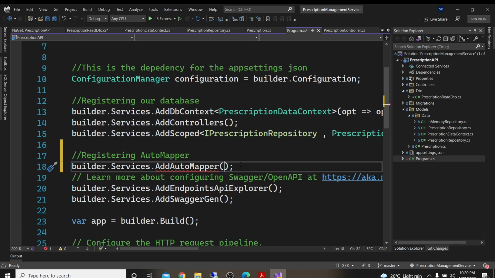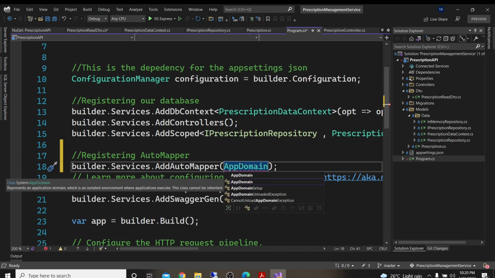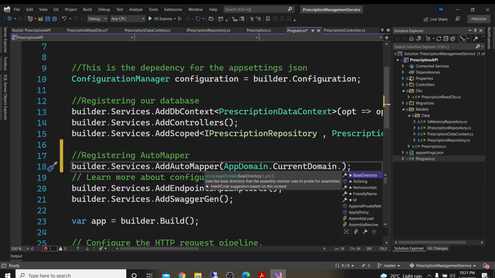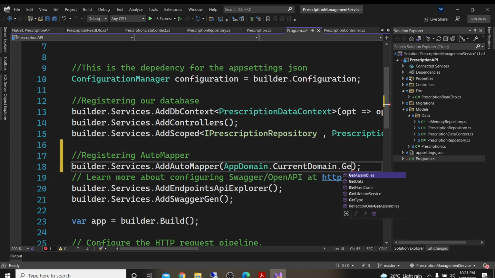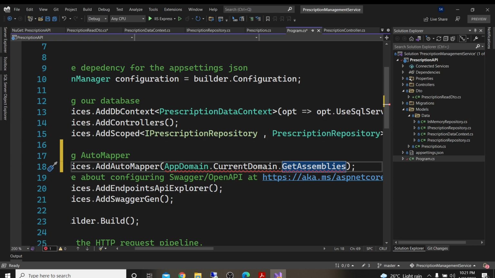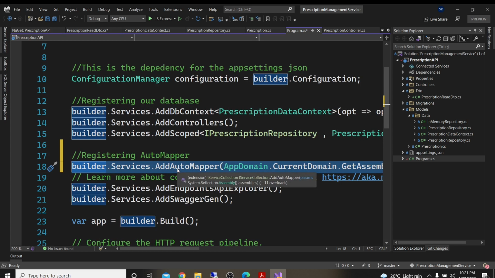If you don't know about that, it's worth checking out, but it's not really a big deal as far as this is concerned. If you can just know that we're using reflection. So from your app domain, you want to get your current domain and get your current assembly. It needs to know which assembly it is in. So get assemblies.